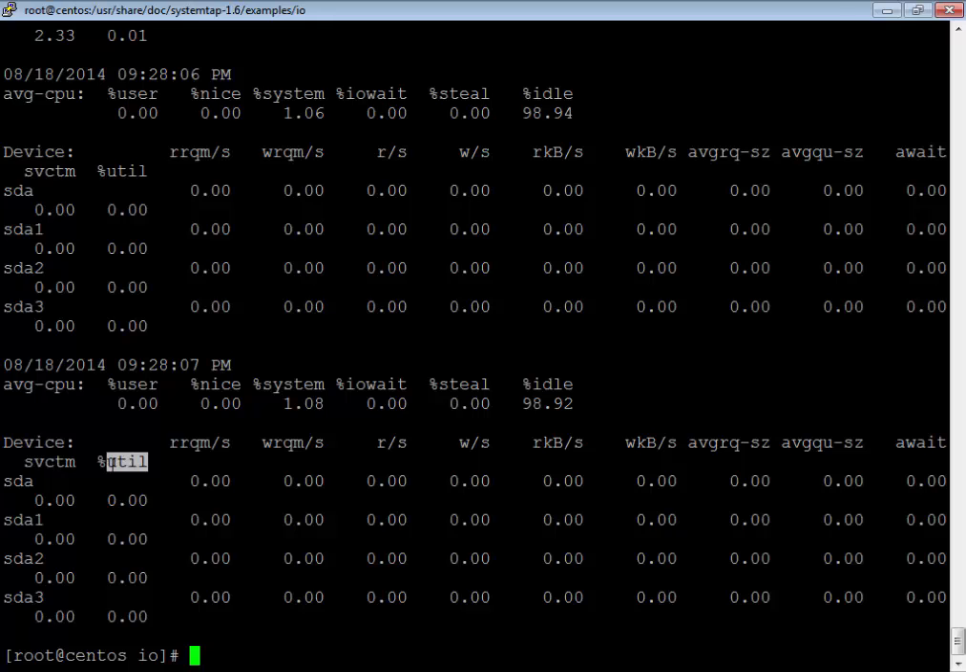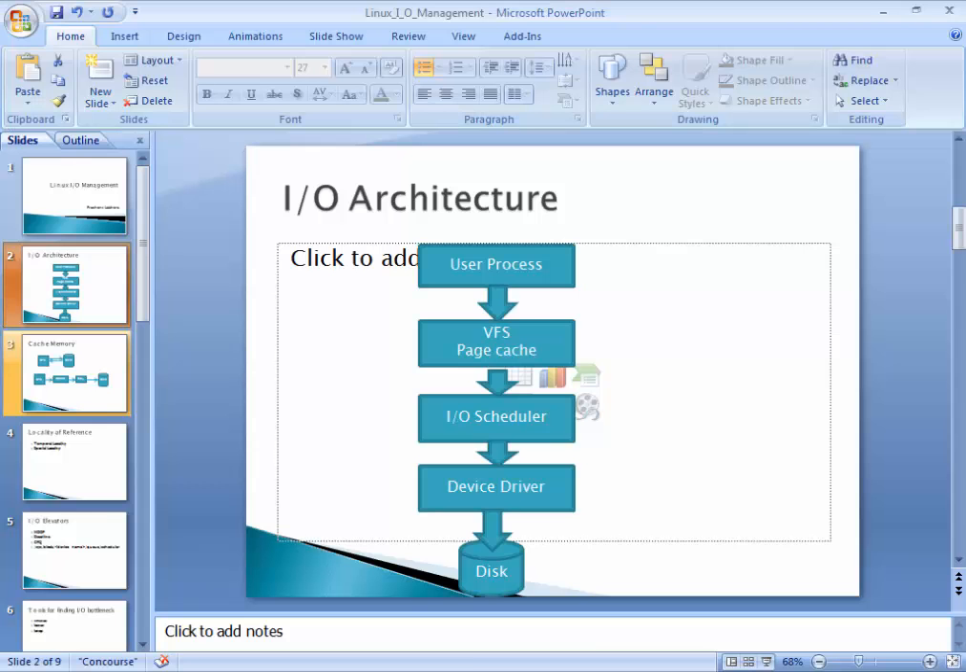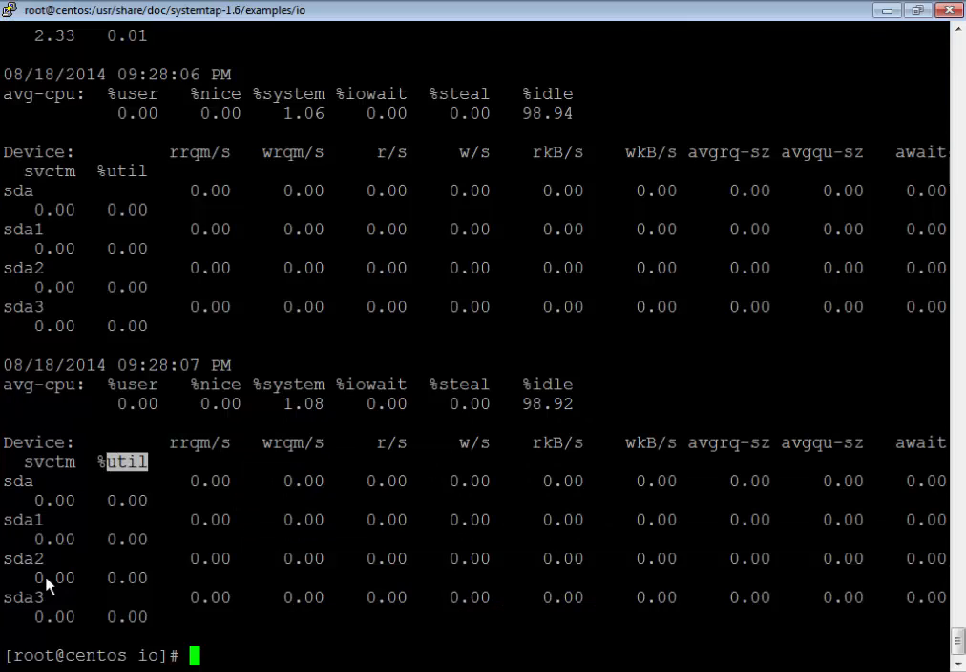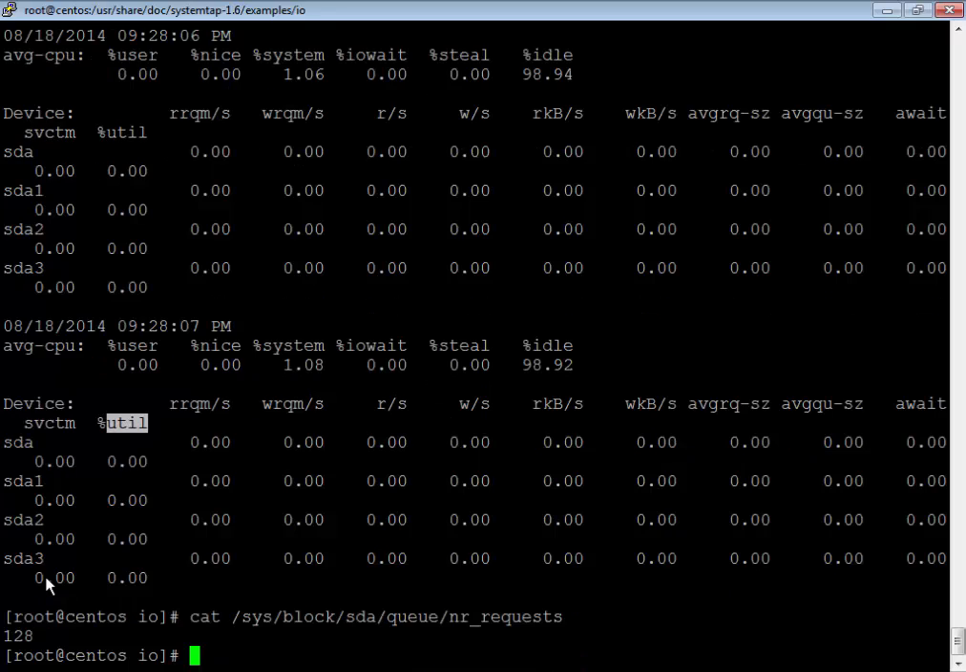In all of this I talked about NR request queue, the requests managed at the scheduler level, as well as requests managed at your LUN queue depth. So what are those? You can see them here: /sys/block/<device name>/queue/nr_requests, which is 128.